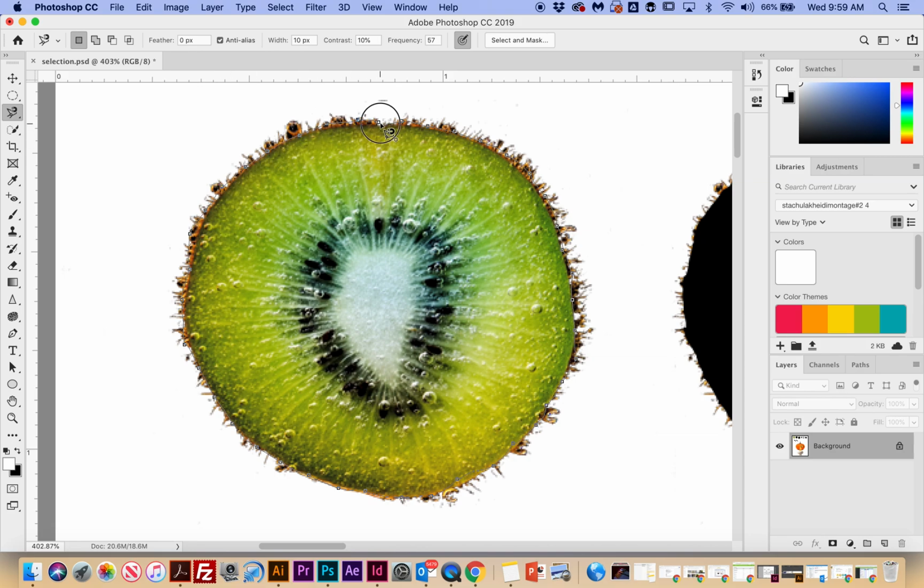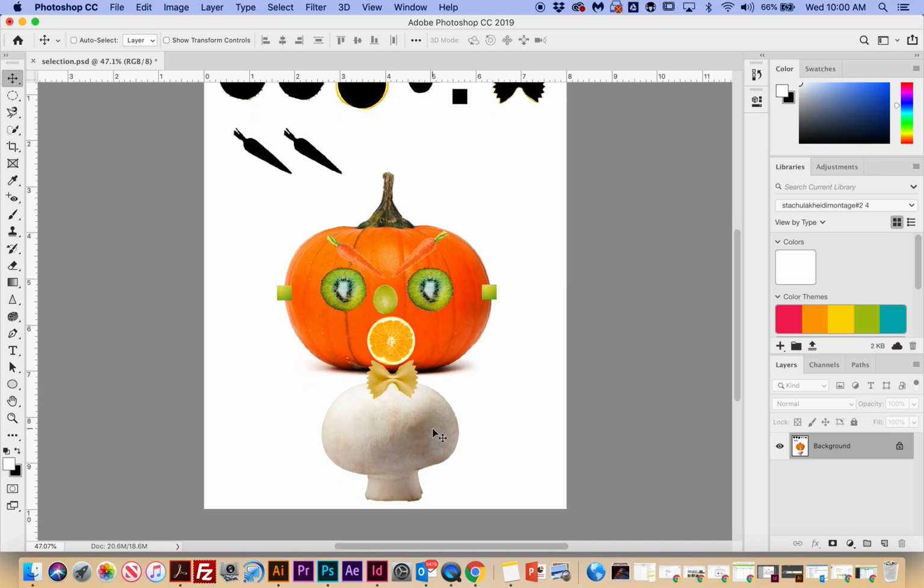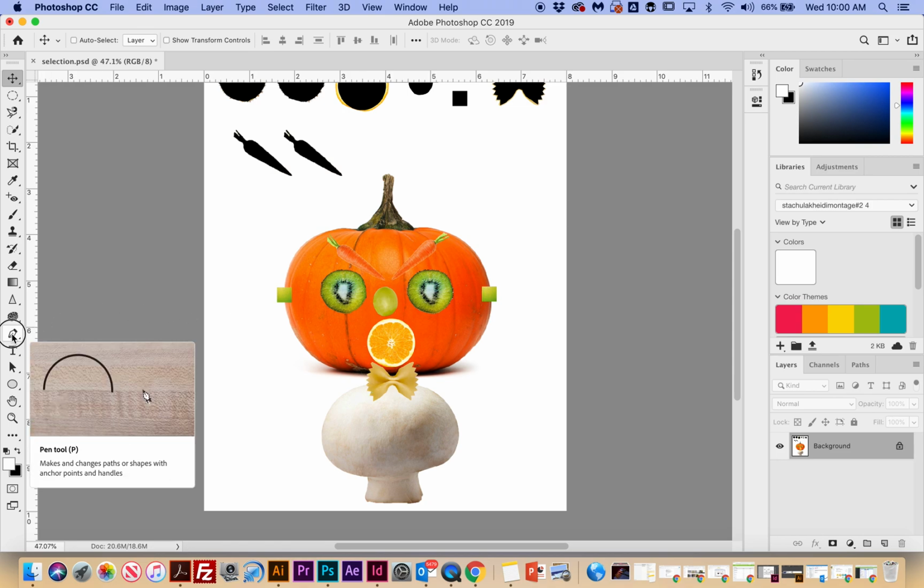I'm going back to the very beginning. Command 0, and I'm going to move this. Okay, perfecto. All right, and Command D to select. Okay, so the last thing I'm going to do is the mushroom with something called the pen tool. So I'm going to select the pen tool.